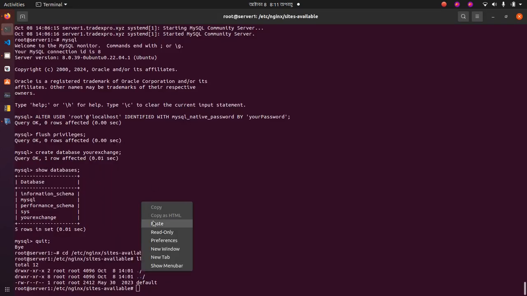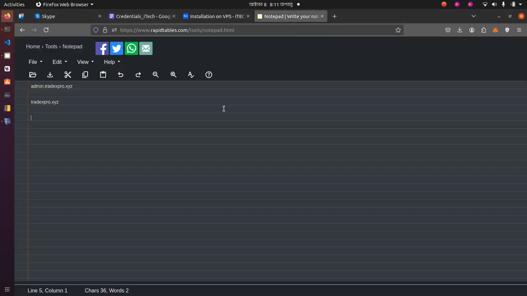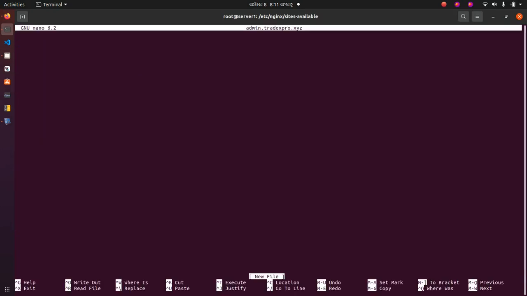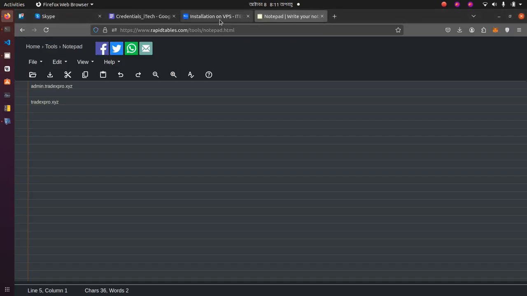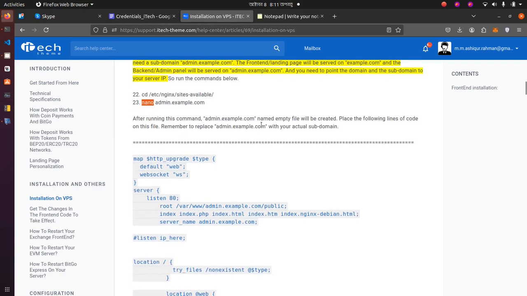Okay, so let's do this one. Nano, space, in the place of admin.example.com I will put this one, admin.tradexpro.xyz. So that's that. I hit enter. A new file is being created with the name of admin.tradexpro.xyz. Good. Okay, after running this command, an empty file named admin.example.com will be created. Place the following lines of code on this file. Remember to replace admin.example.com with your actual subdomain.